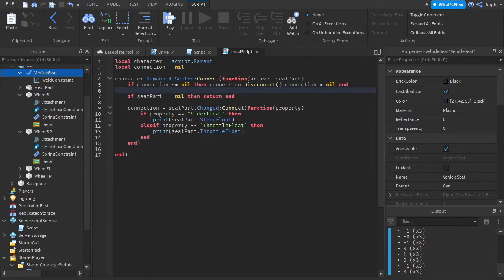So when we receive a new seat event, if there was a previous connection, we're going to disconnect the connection and set this connection variable back to nil. And if the seat is set to nil, meaning we're not sitting down, we simply exit from this function, and this part of the code does not execute. The next time we sit on a seat, connection will be equal to nil, so this part will skip, and this will be equal to the new seat that we've just sat on, and then we set the new connection for the new seat we've just sat on.